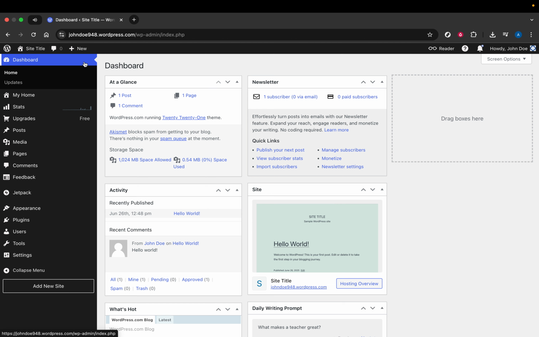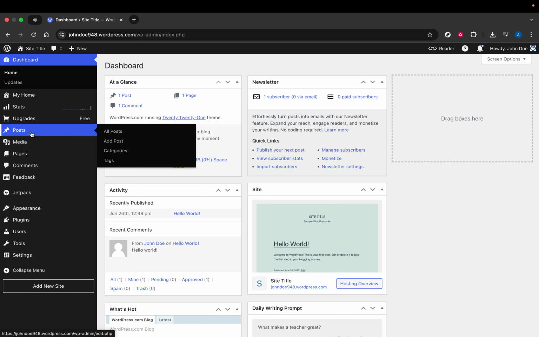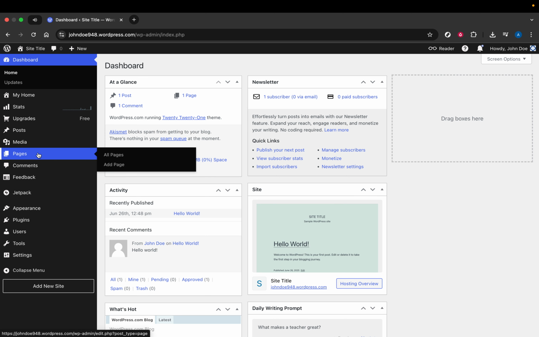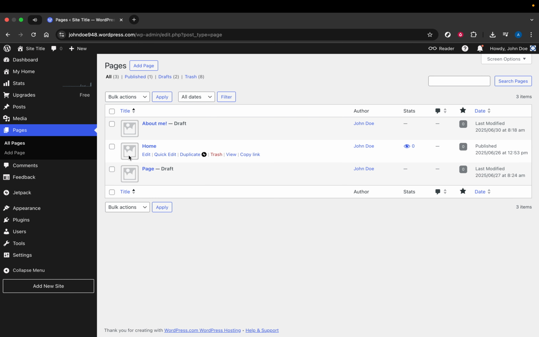Now, let's decide what you want to update. WordPress gives you the flexibility to edit different types of content, specifically pages and blog posts. If you're looking to modify the information on a specific page, navigate to the Pages section. Simply click on Pages in the menu and then All Pages to see a list of all the pages on your site. Find the page you want to edit and click on the Edit button underneath its title.